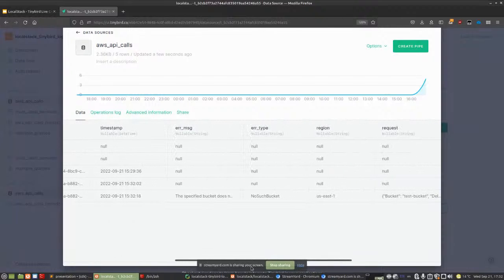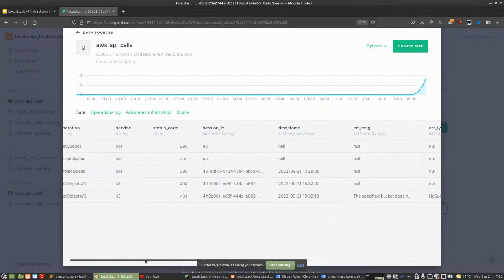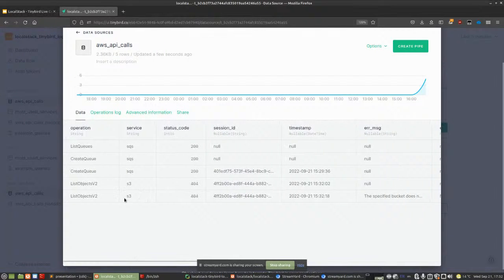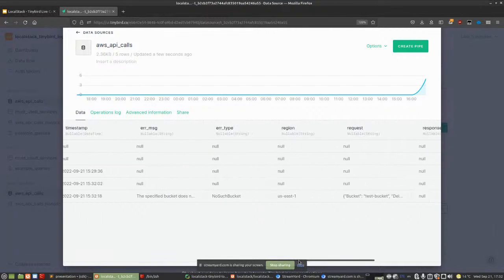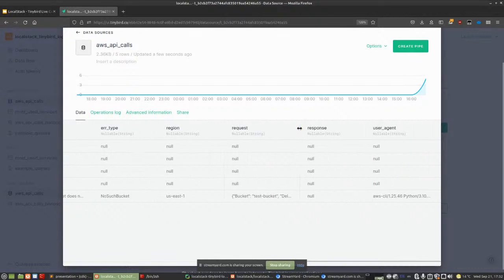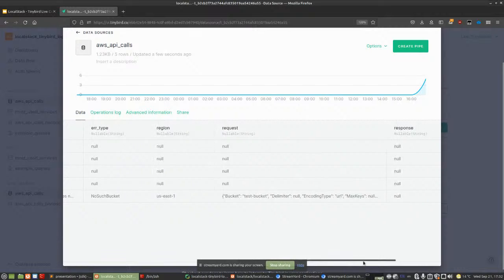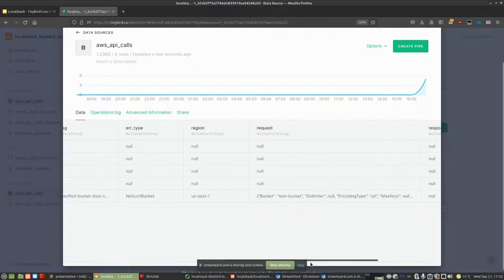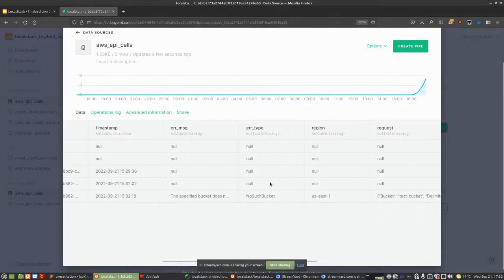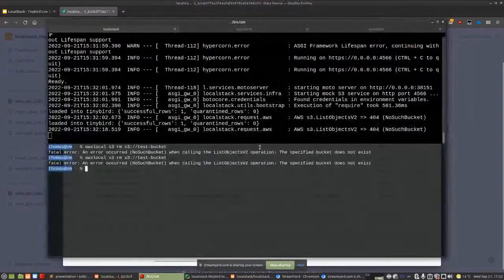Okay, so we can see the AWS CLI is actually executing a list objects v2 operation to determine whether the bucket exists. And you can see here the incoming request dictionary there's no output, but there's an error that occurred, which is a no such bucket error, and you can see the message here.